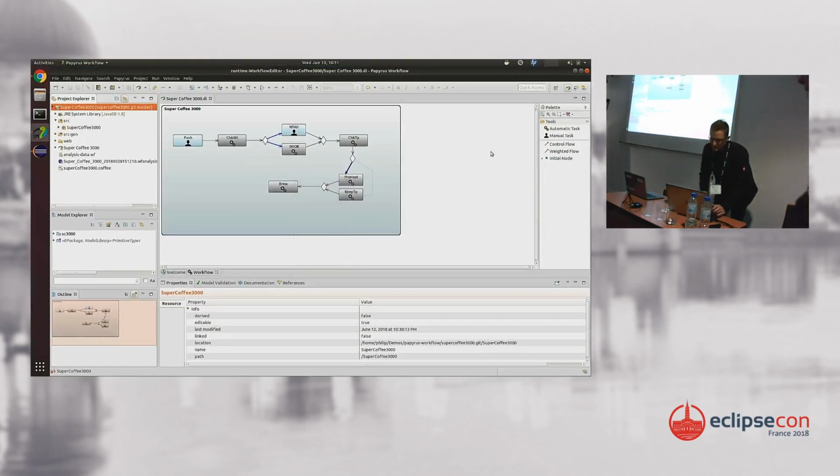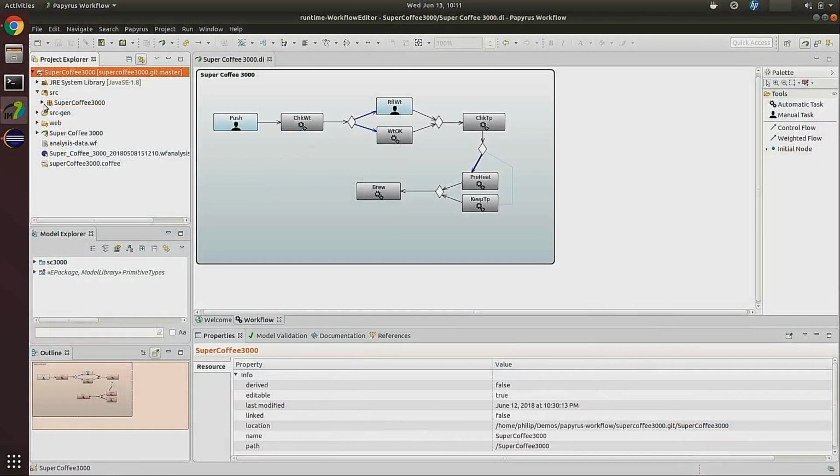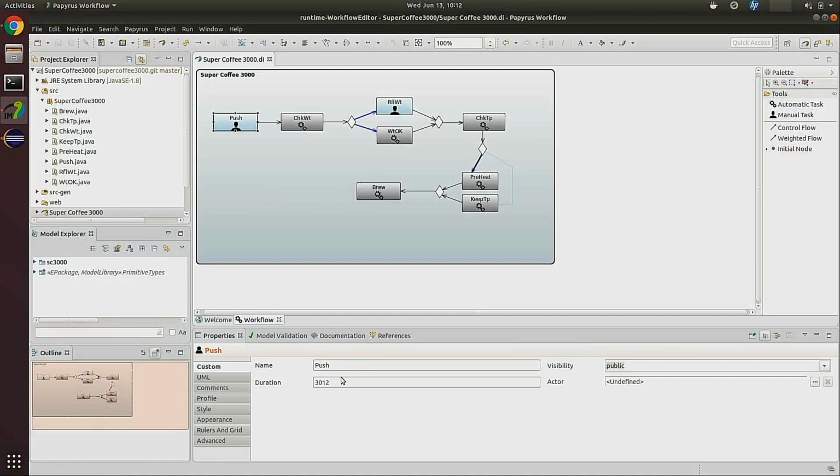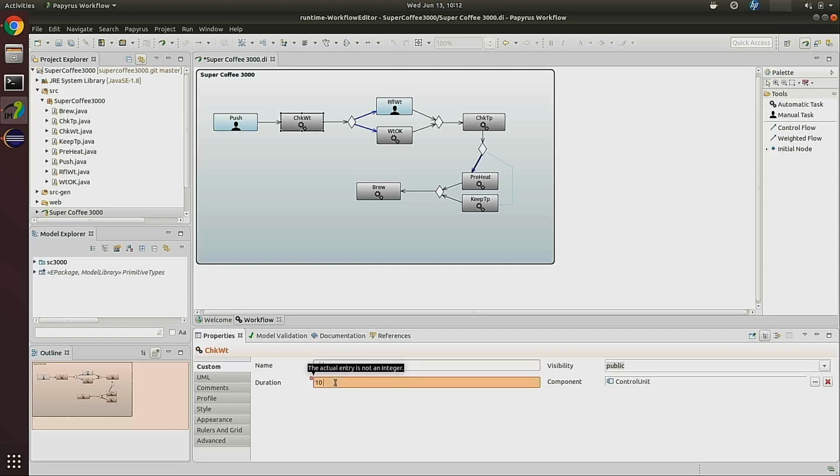So let me just go to a model. We don't need to understand what this model is actually about. I will just show you that this model is used to generate code here. I will now do a couple of changes. So for instance, here I change the duration of this task, of that task, and of that task.